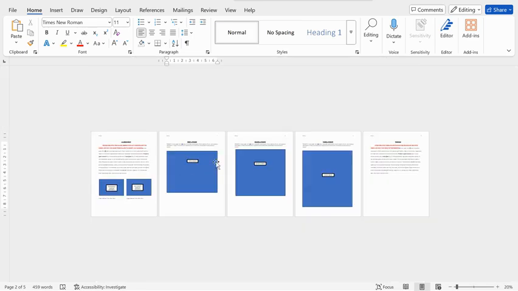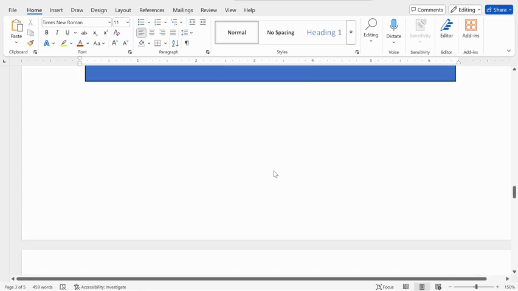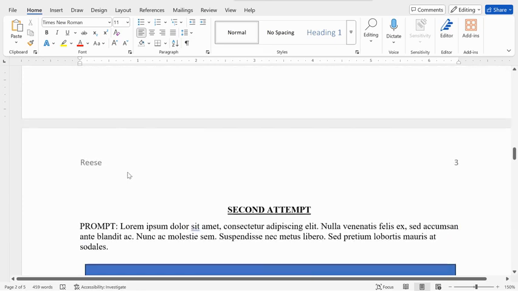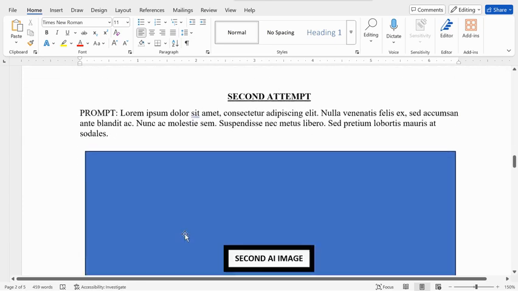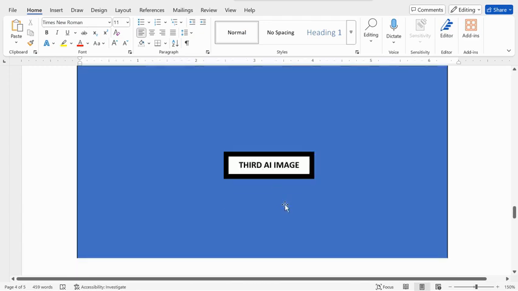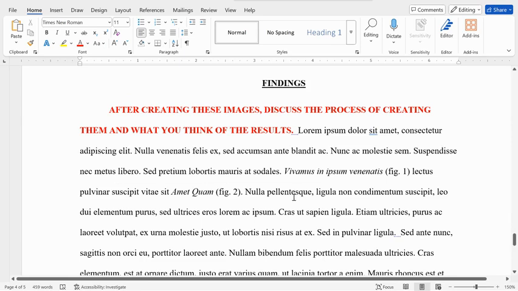My document is a 1, 2, 3, 4, 5 page document. So each artwork, I want you to post it large so I can see it easy, right? And then you're going to put your second attempt and the artwork. The second attempt, what was your prompt? And then the artwork. And then the third attempt, what was your prompt? And then the artwork. And then at the end, I want you to discuss your findings.